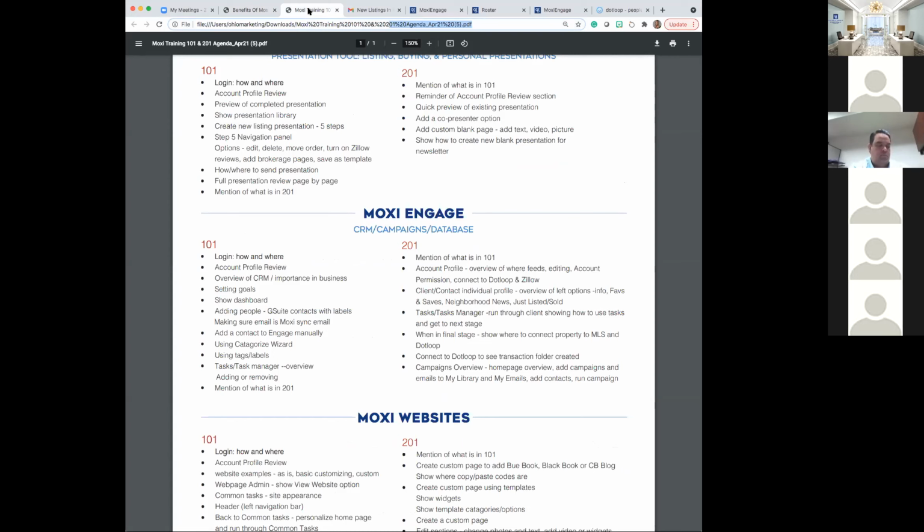Today, Moxi Engage is an exciting tool because it's literally how you're going to engage with your client, your customer. So those people that you've never met before, it helps you curate them into actual customers that land in closed deals. So Moxi Engage is very exciting. And the really cool part about it is that it's super easy to use. You just have to be shown where to go.